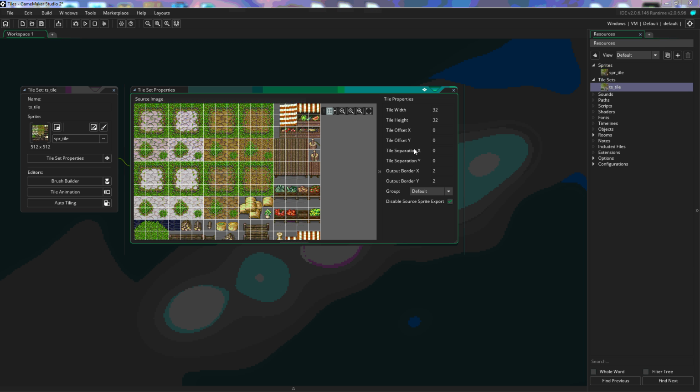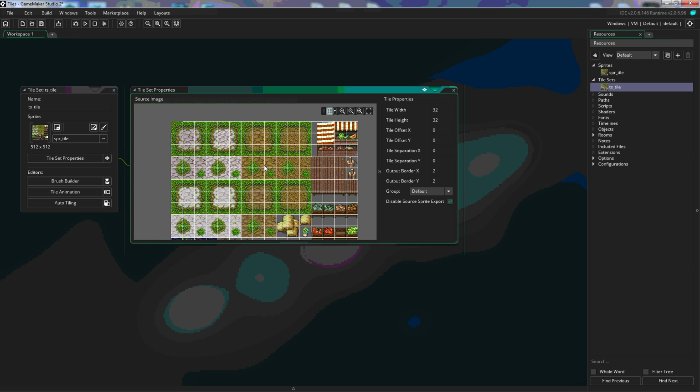The tile separation is in case we have a separation in between our images. So we actually don't in this one, but if we had a separation, we can see that GameMaker will allow us to take that out of our tiles.